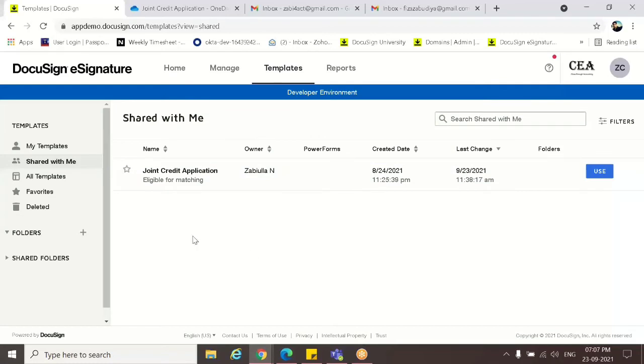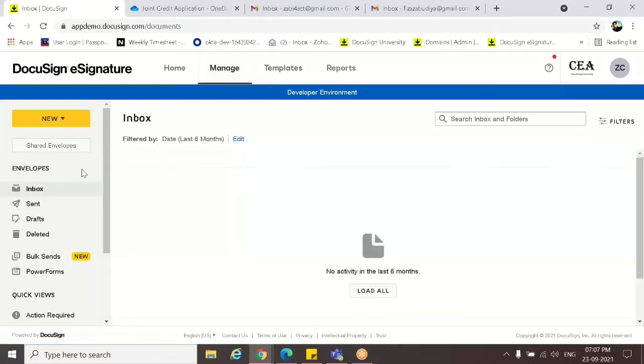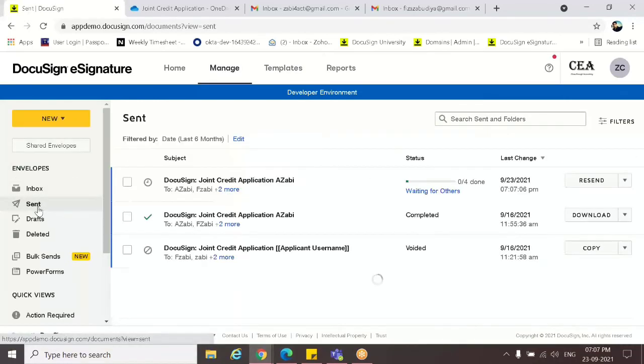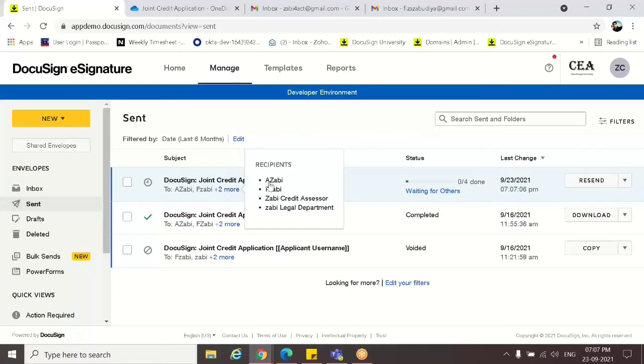Now we'll move to manage to see. Under manage, we'll click on send. So this is the one. You can see the recipients to whom we are sending. It is A Sabi, that is applicant, F Sabi, that is co-applicant, and credit assessor and legal department. So the status is waiting for others.